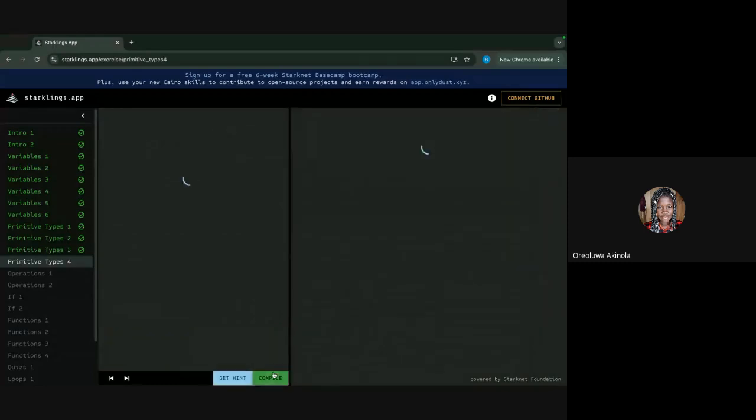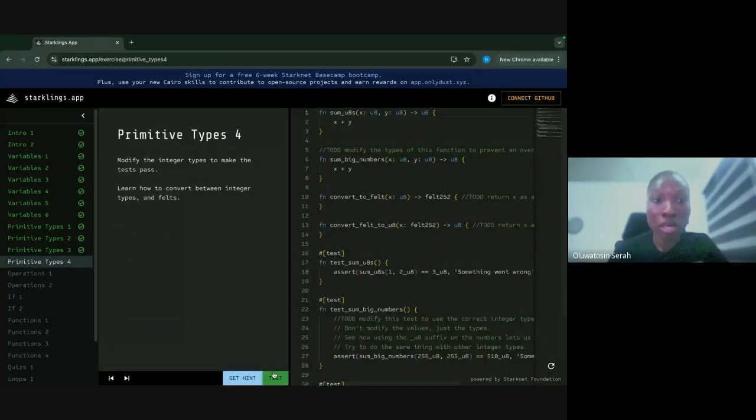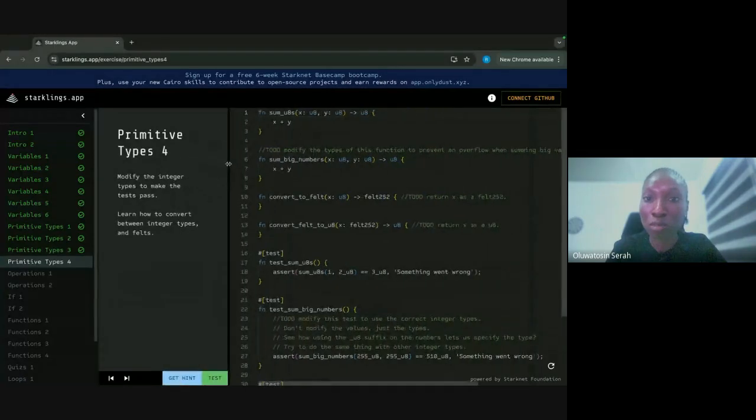Okay, so let's go ahead. Modify the integer types to make the test pass. Learn how to convert between integer types and felt. Now is the time for us to do the type conversion, so I can call someone to help us with that.